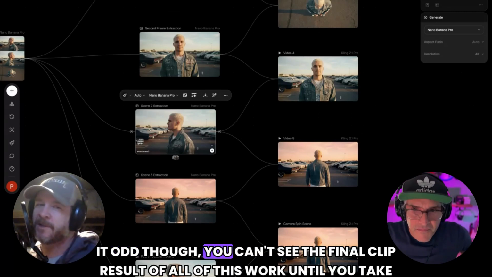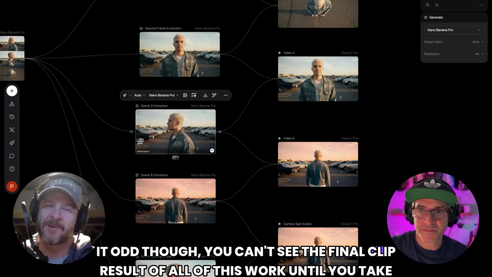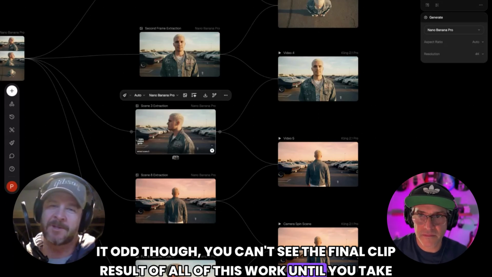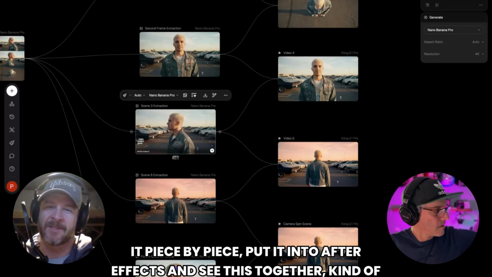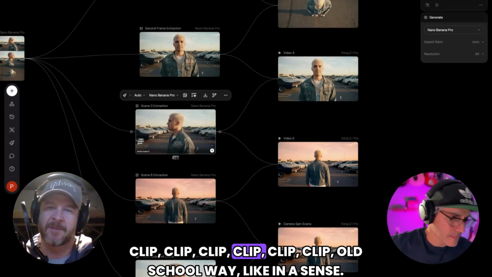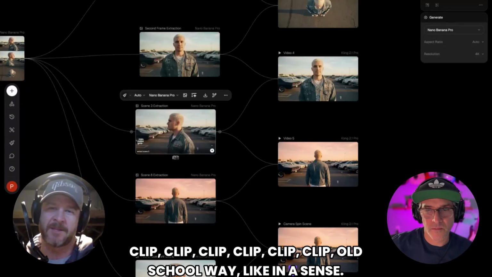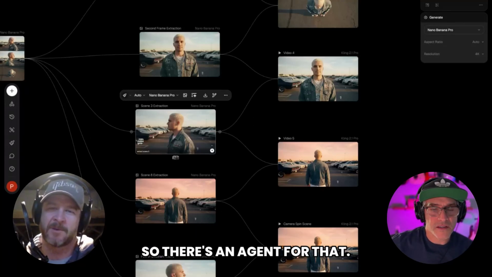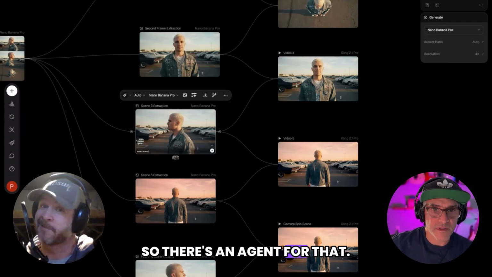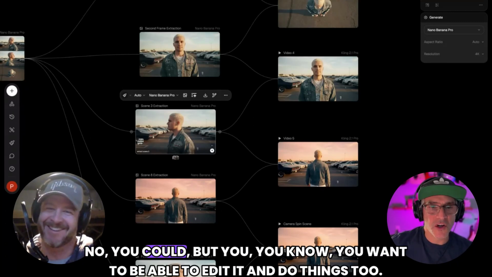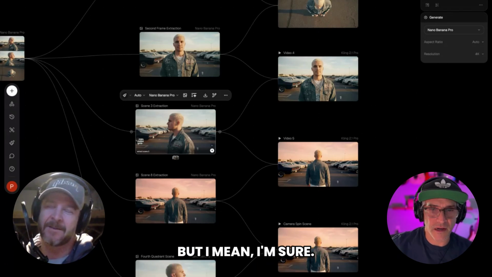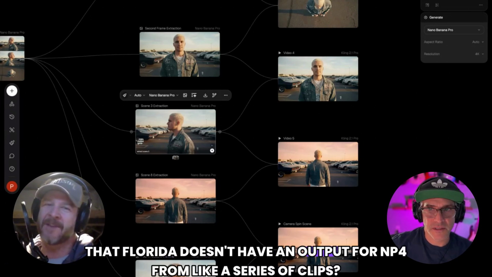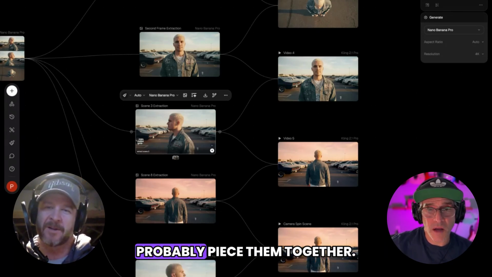Sweet. So isn't it odd though? You can't see the final clip result of all of this work until you take it piece by piece, put it into After Effects, and see this together, clip, clip, clip, clip, clip, clip, old school way, in a sense. Well, there are ways. There's an agent for that. You could, but you want to be able to edit it and do things too. Doesn't it seem odd that Flora doesn't have an output for MP4 from a series of clips? That just seems bizarre. You could probably piece them together?